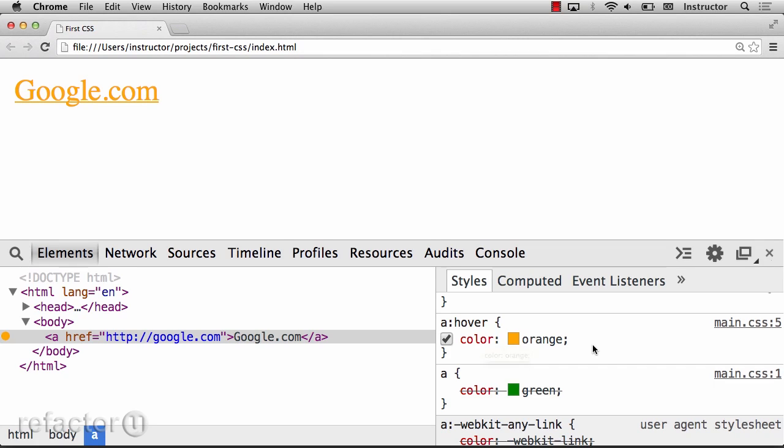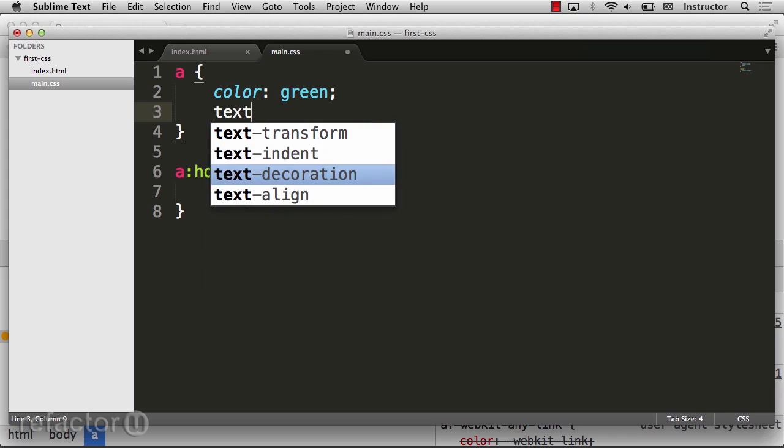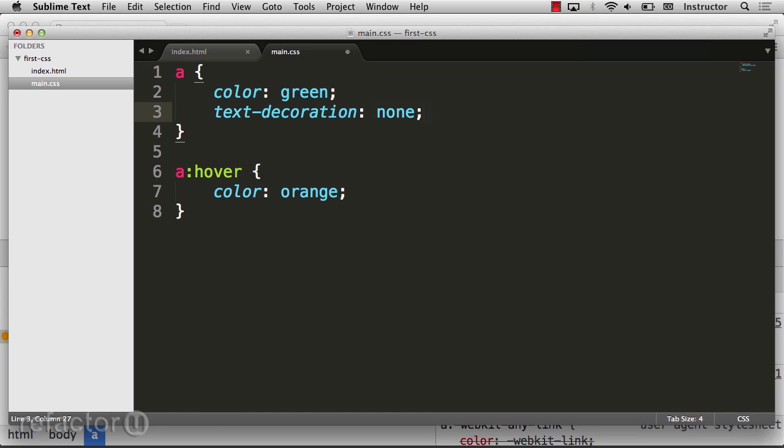So for instance, if I wanted to turn off the text decoration, this underline, for both the default state and the hover state, I only have to apply it to the default state. Here I'll add the rule for text decoration and set it to none. Note that I don't have to also put it in our hover pseudo selector.